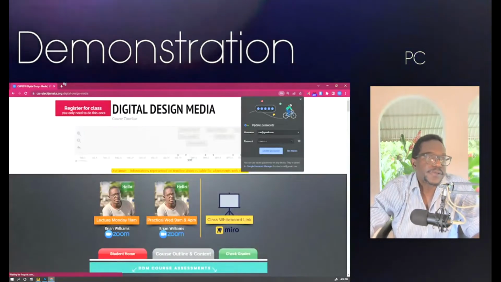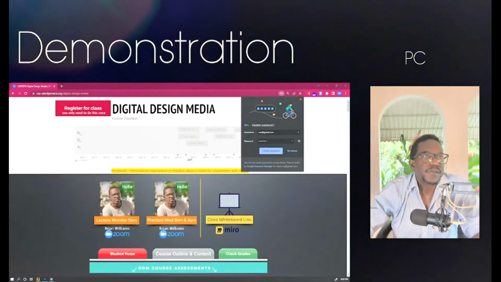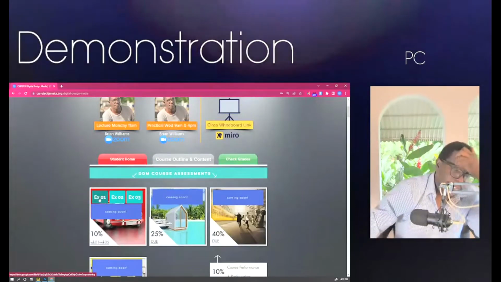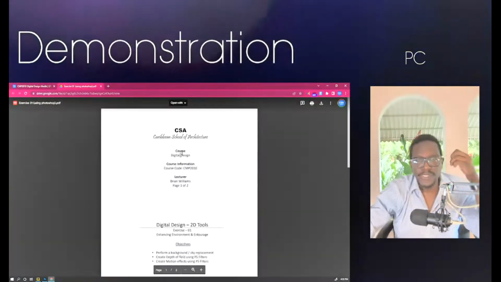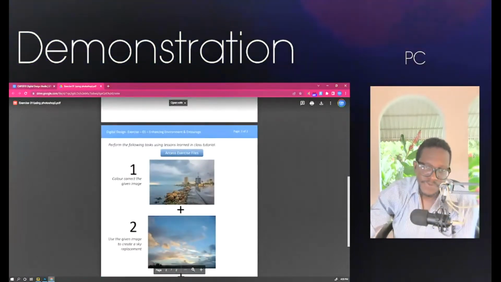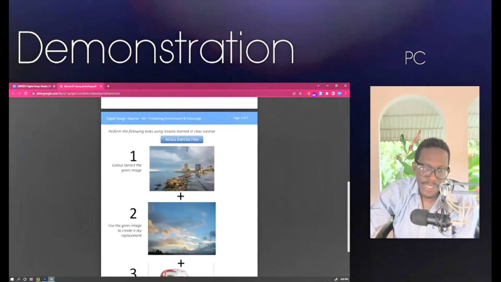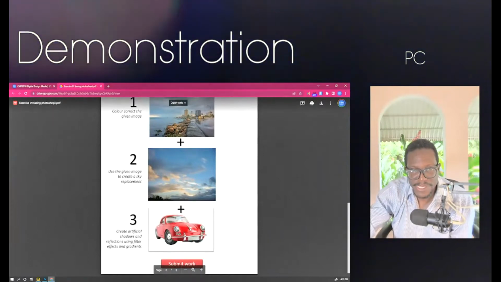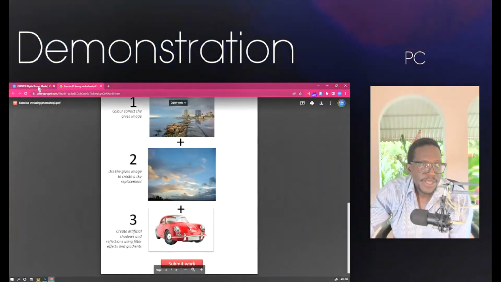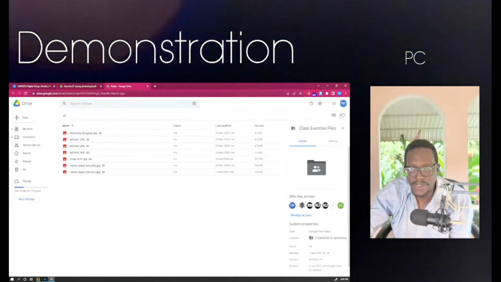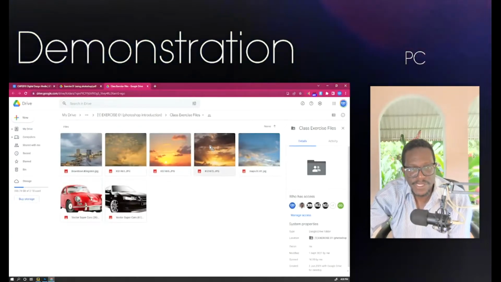All right. If we go down, we see we're at exercise 1. And this is what we're going to do today, which is our version of that. We're going to replace the sky in this image, and we're going to add an awesome vehicle in this image as well. Now, when you go on the website to access the class files, you're going to choose access exercise files, and you're going to get all those photos that we're going to need for the class exercise.